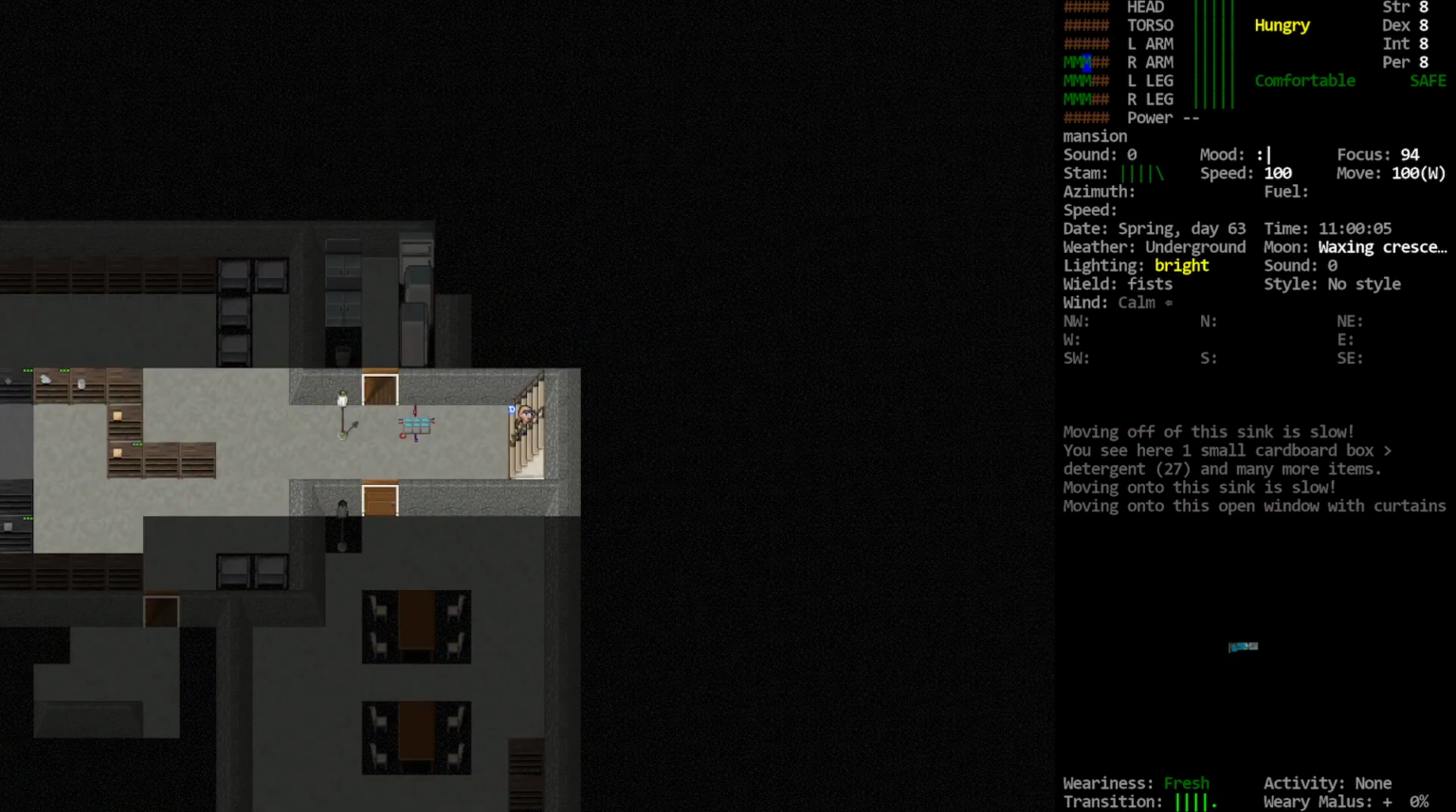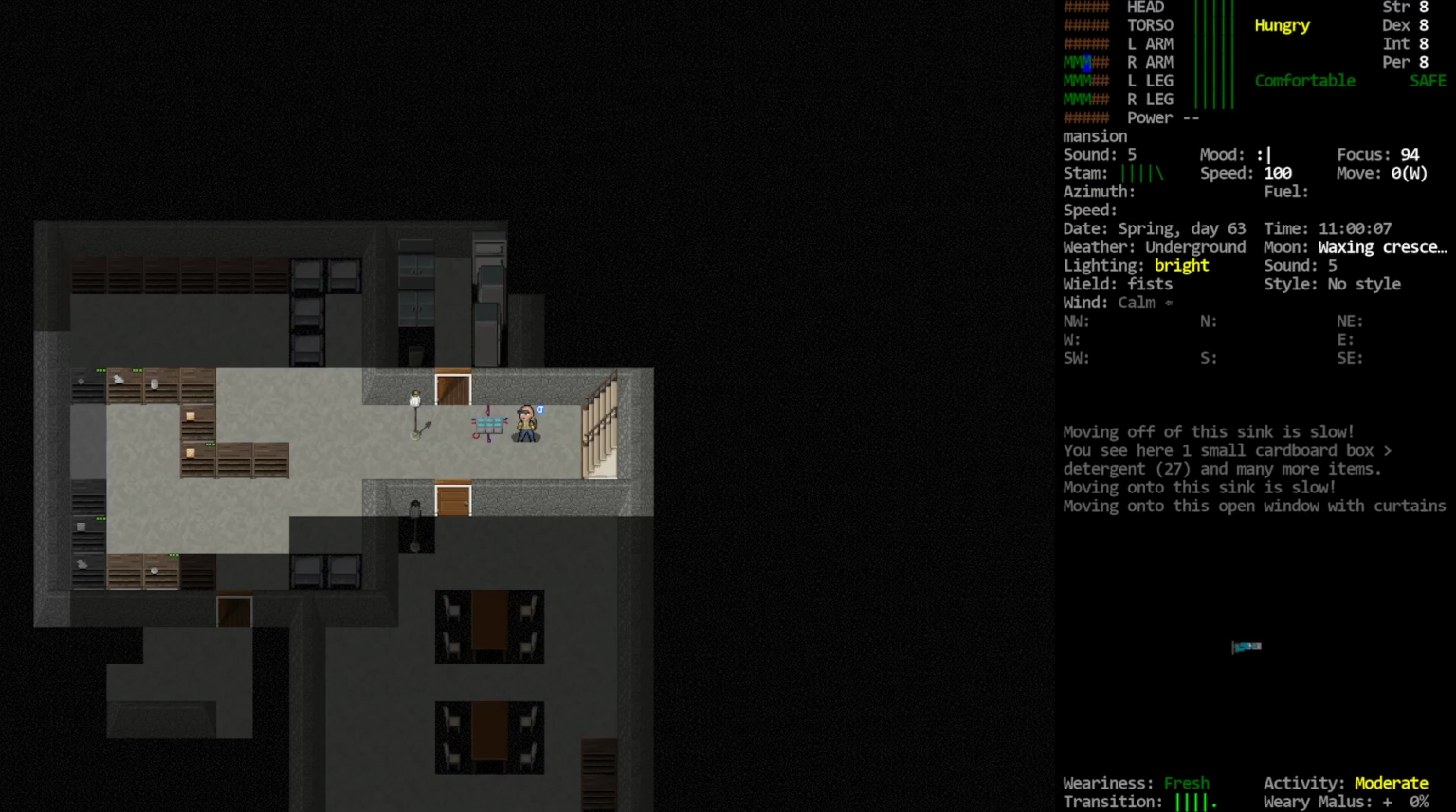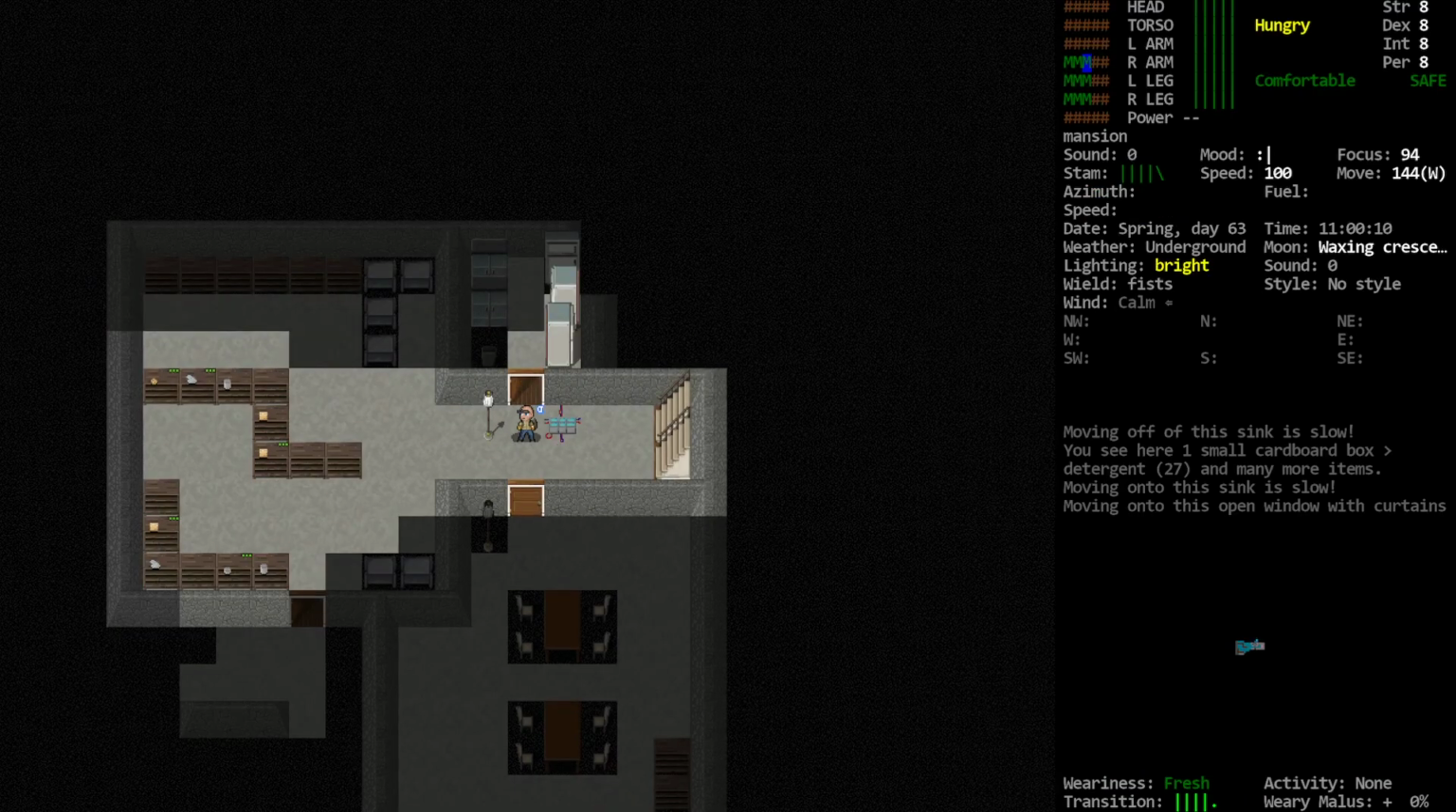I walked down the stairs, and then I connected the other end of it right here to this large grid battery. You can see it says on the right there, large grid battery, and it has an outdoor extension cord. So that's the other end of the extension cord that I connected up to the solar panels. So we have a cord connecting all the way up there on the second floor, down here into the basement, into this large battery. Now, in addition to the battery, you need appliances to actually use the energy.